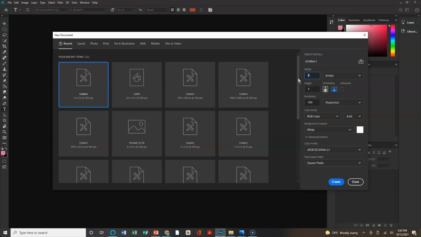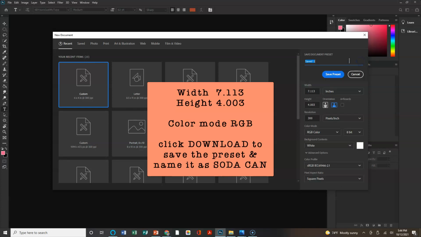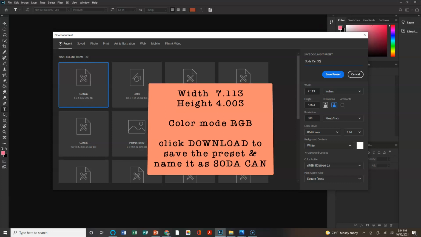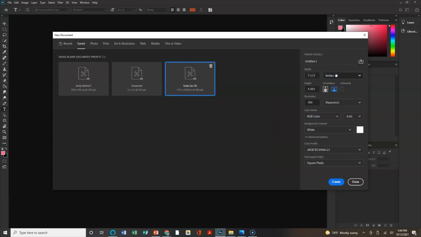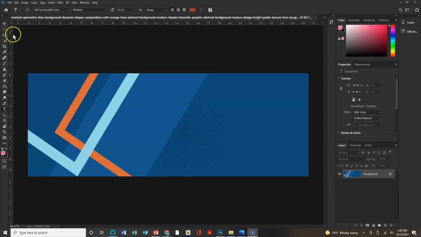I've got very specific sizes, 7.113 inches by 4.003 inches, RGB, okay, and we want to make it landscape. And now I'm going to click right here, and I want to save this as Soda Can 3D, and then save this preset. So now every time I come to set that up, I can just click Create, and I'll already have my background. I have a background I want to use.